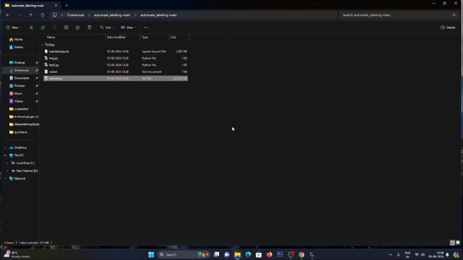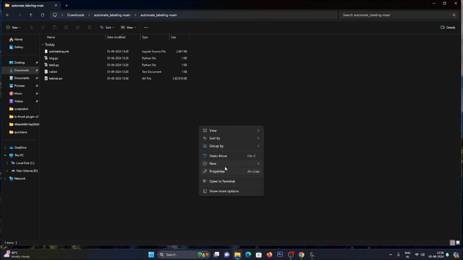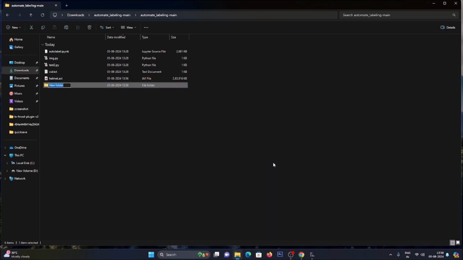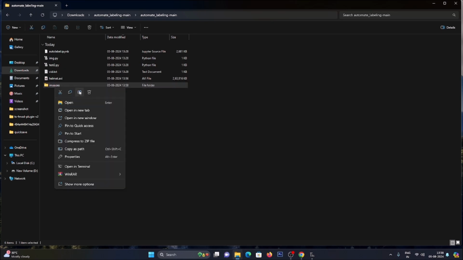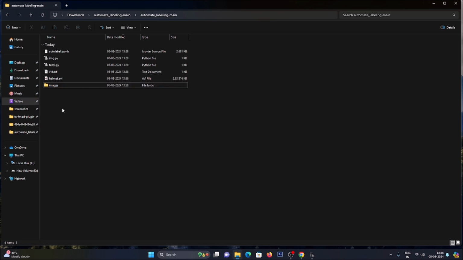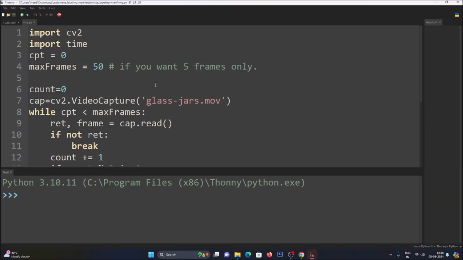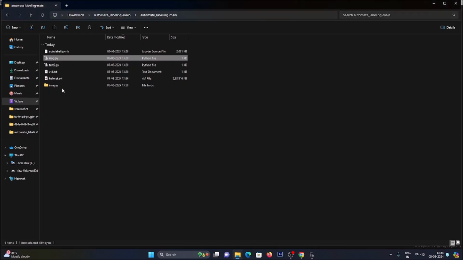Now first we need images from the video file itself. For that we have the img.py code which basically uses our video file and creates images from the video file. So first, inside the same repository, we are going to create a new folder and name it images. That's it, images, it's a single word. So images, this is our folder, and now just open img.py and here we need to mention our video file name which is helmet.avi.